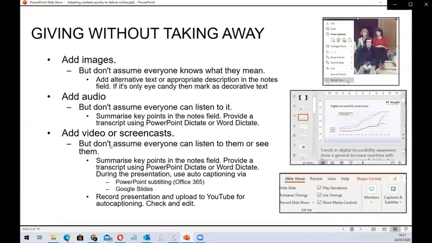And finally, in terms of adding video or screencasts, like we've just been doing, don't assume everyone can listen to them or see them. They will add a lot of value to loads of people, but do make sure you summarize the key points as we've just shown. You could summarize it in the presentation, like I've just shown you with the dictate. You can let the subtitling explain it for you. Sally showed us subtitling already. If you haven't got Office 365 with built-in subtitling, do it with Google Slides.